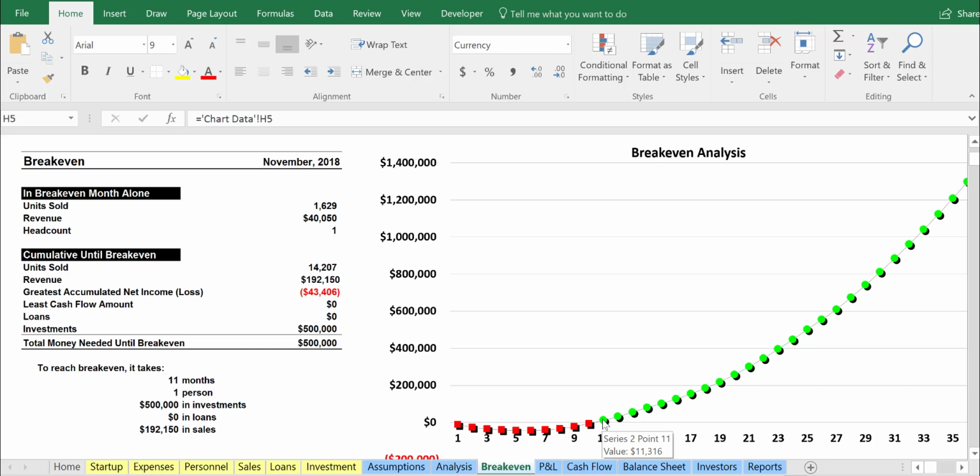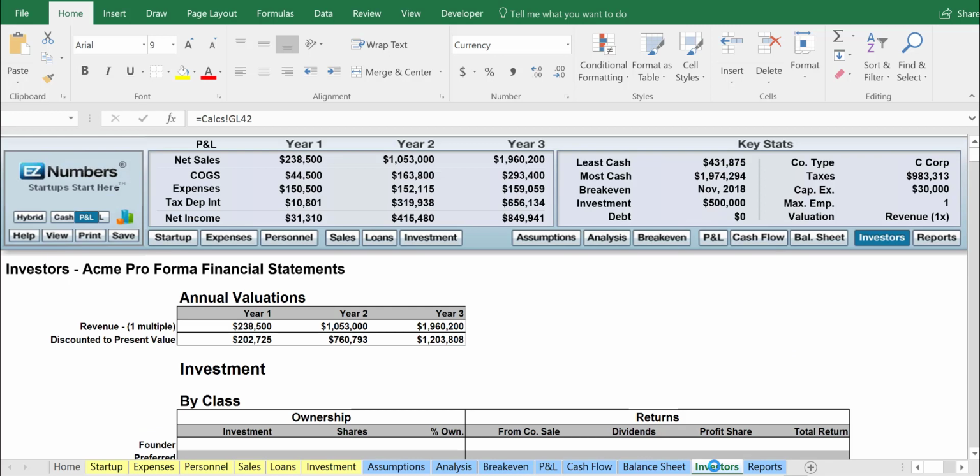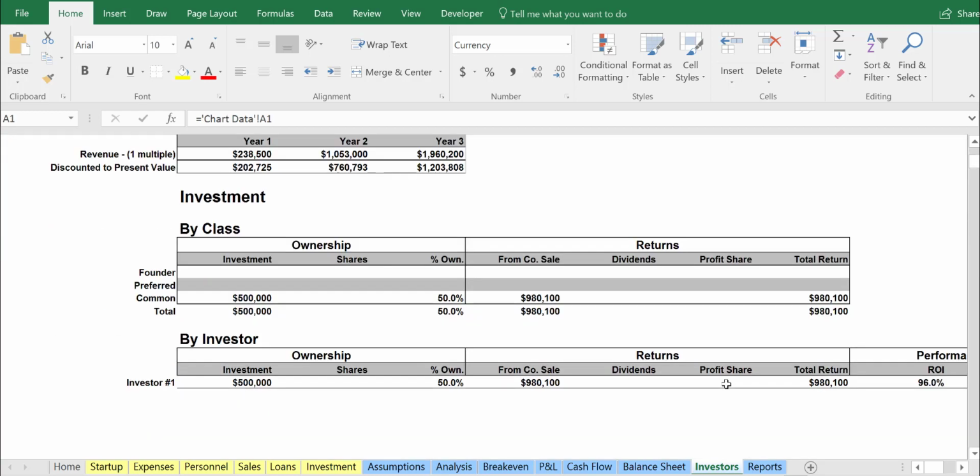And break even is used in different ways, or people have different definitions for it, but the real accurate way is to think of it as accumulated net income. So when all of your net income added up for all time is positive, that's when you break even. Now we've looked at the investor sheet, which is where you really want to hone in to see how things are going for the investors.